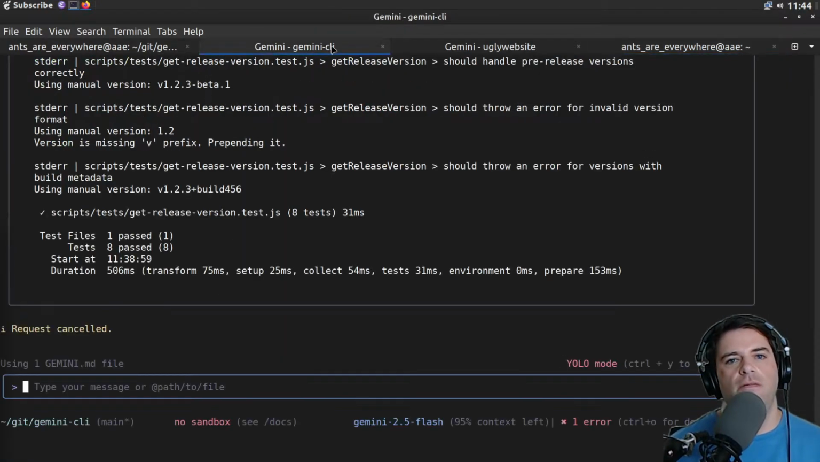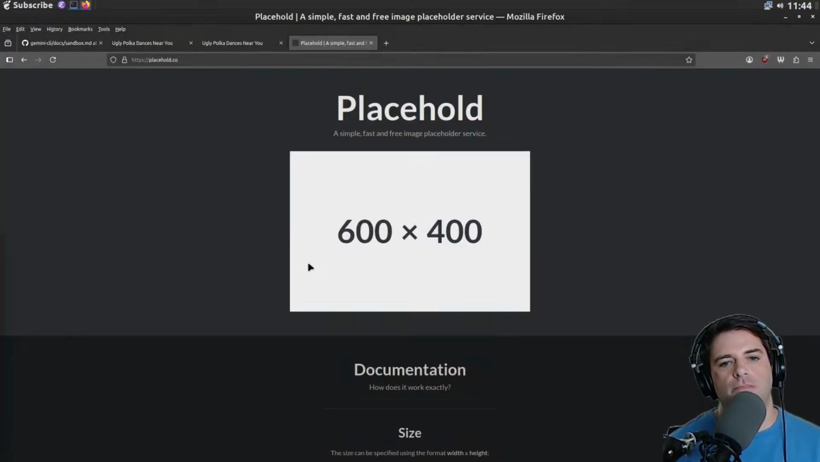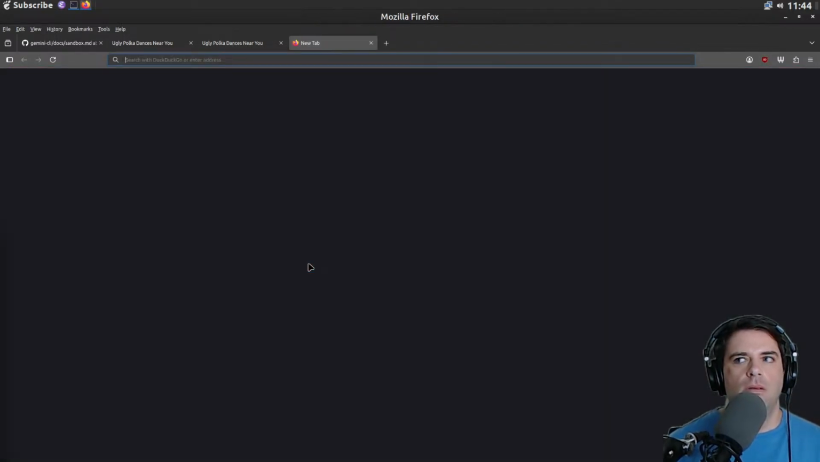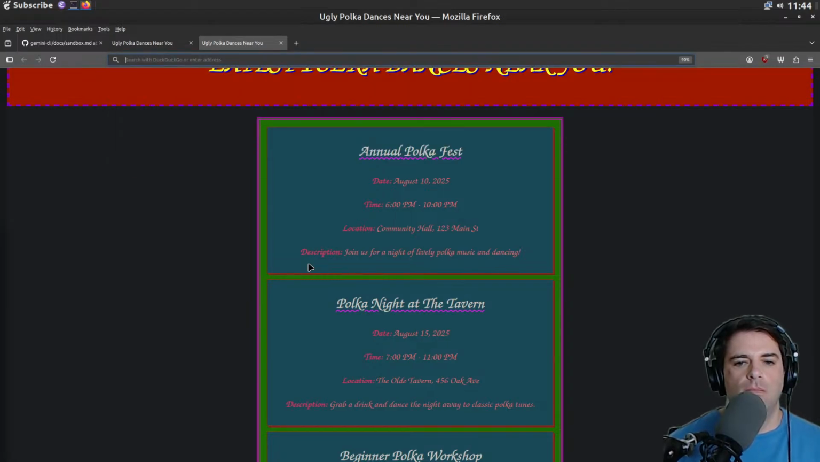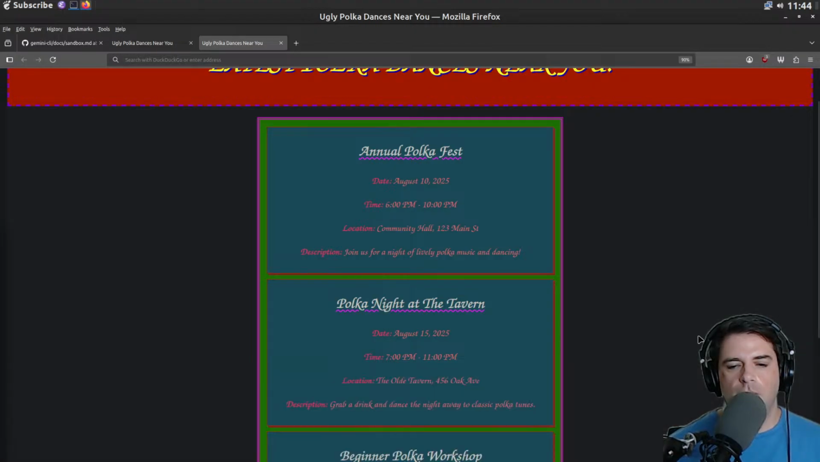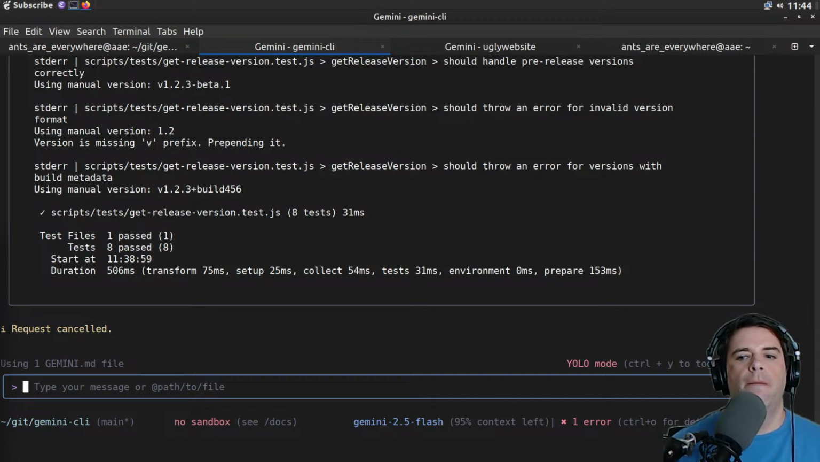Okay, how about instead of downloading images from the internet, try draw. I guess it can't draw images, can it? I guess that's good enough. Try to create some images of people dancing using CSS.